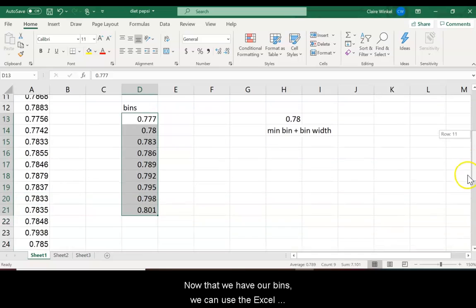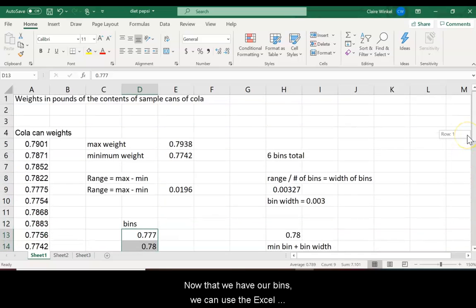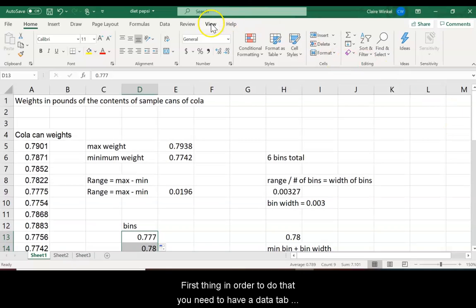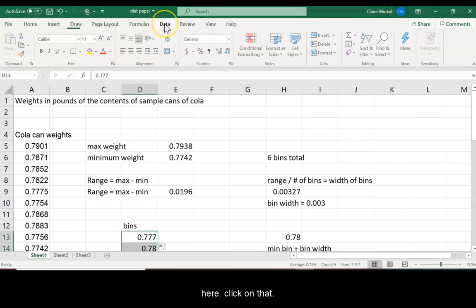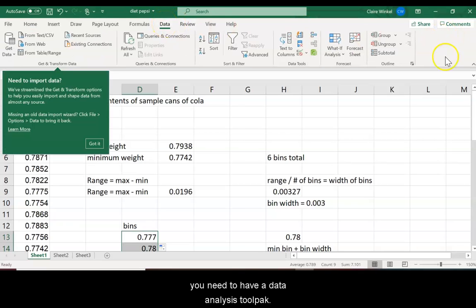Okay, now that we have our bins, we can use the Excel histogram function to make a frequency table. First thing, in order to do that, you need to have a data tab here. Click on that, and you need to have a data analysis tool pack. You'll notice it's missing on mine, so I'm going to insert that.